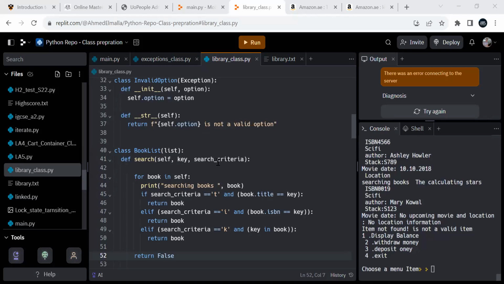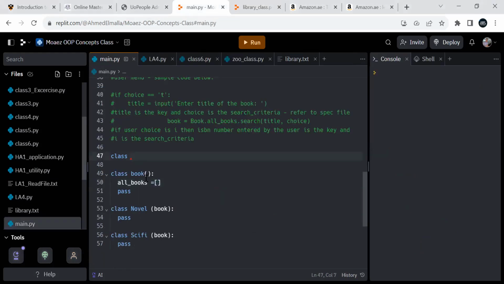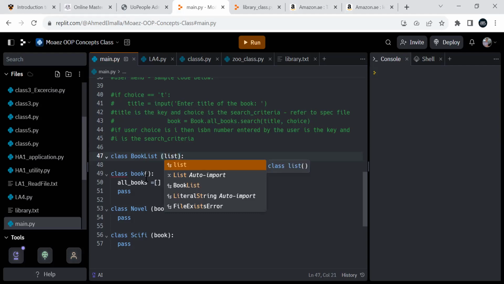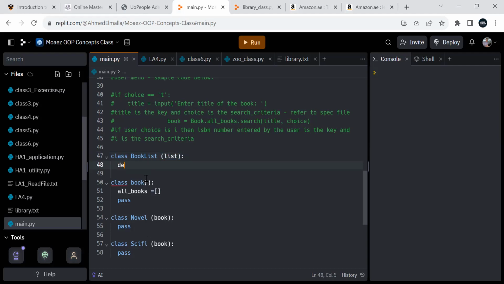Okay, let me see here. Book list. And then we have to extend a list, and then we have to define search. And then we have to have some variable that actually has an empty list too, right?